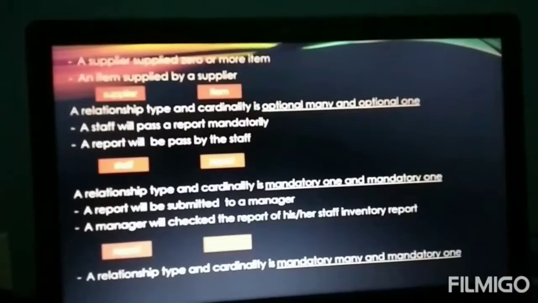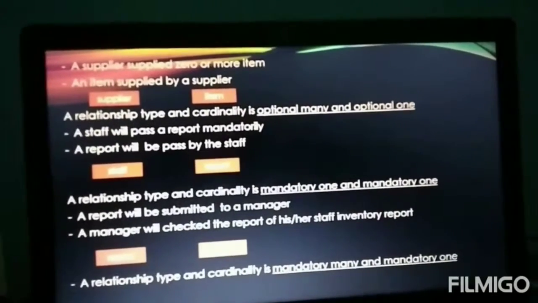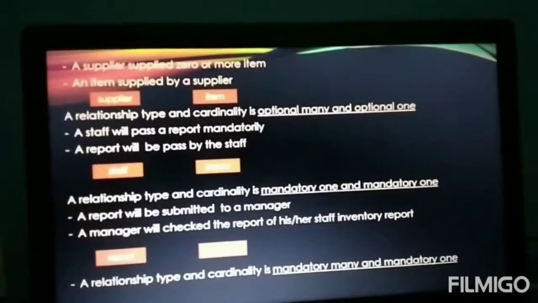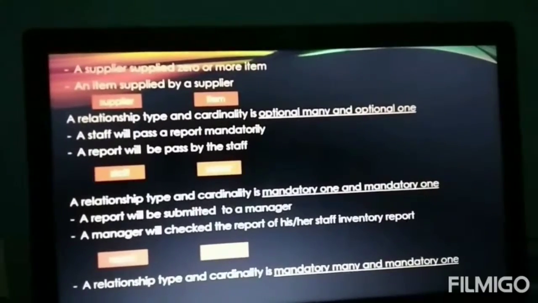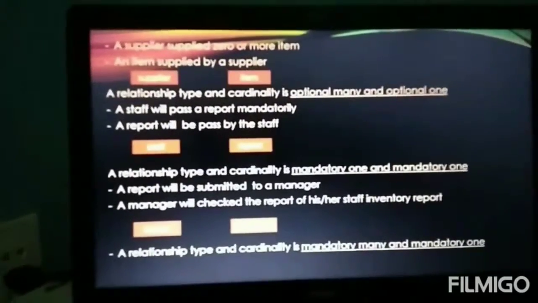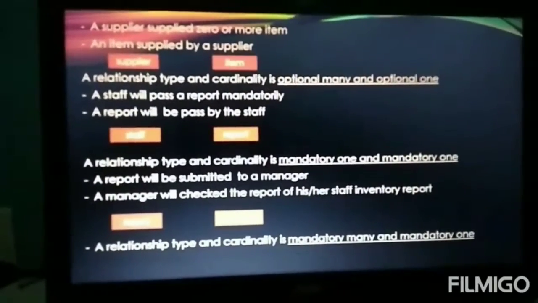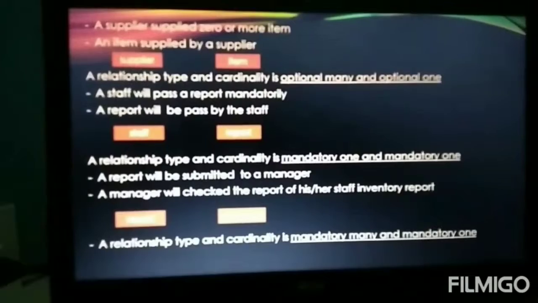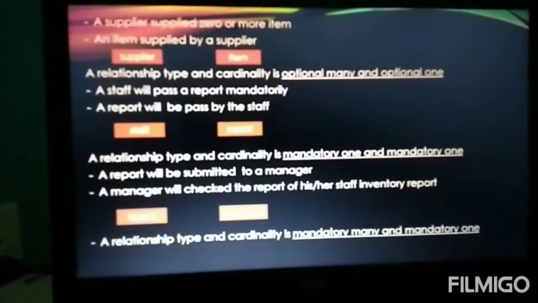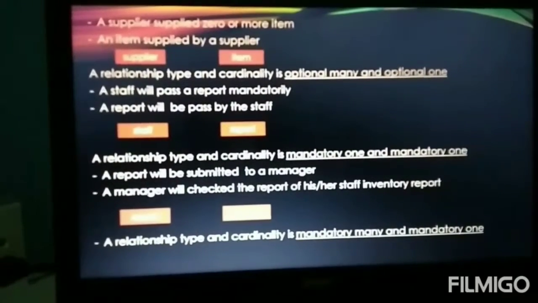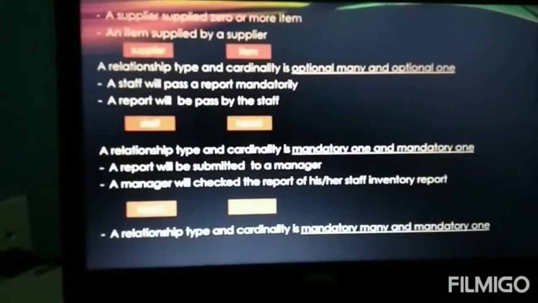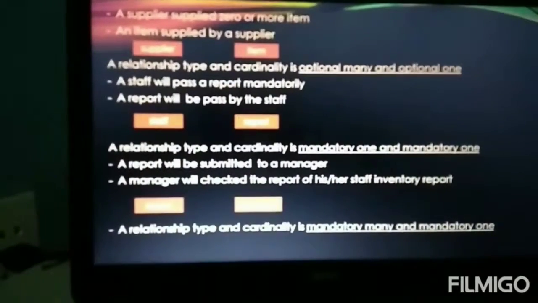Seventh, a staff will pass a report mandatorily, and a report will be passed by the staff. My entities here are staff and report. The relationship type and cardinality is mandatory one and mandatory many. Eighth, a report will be submitted to a manager, and a manager will check the inventory report of his or her staff. My entities here are report and manager. The relationship type and cardinality is mandatory many and mandatory one.